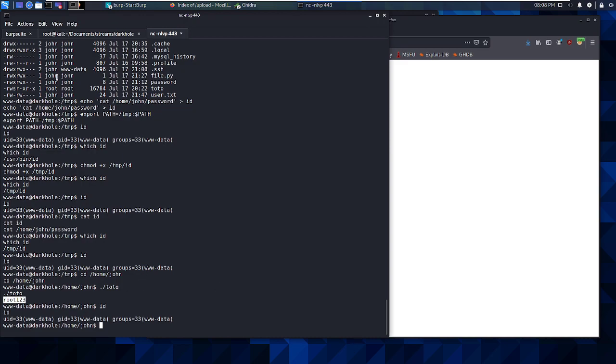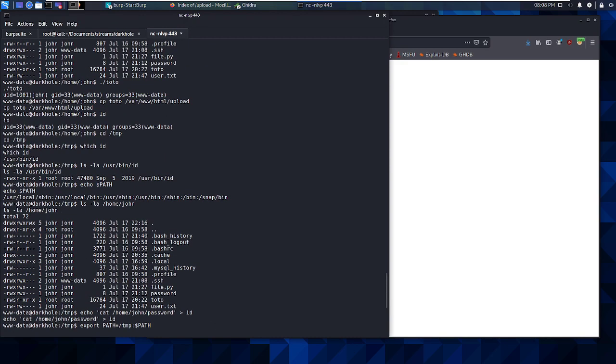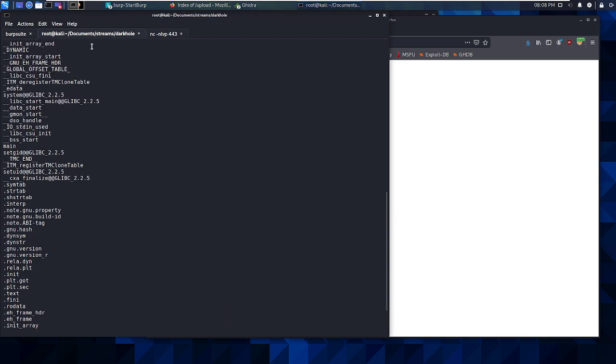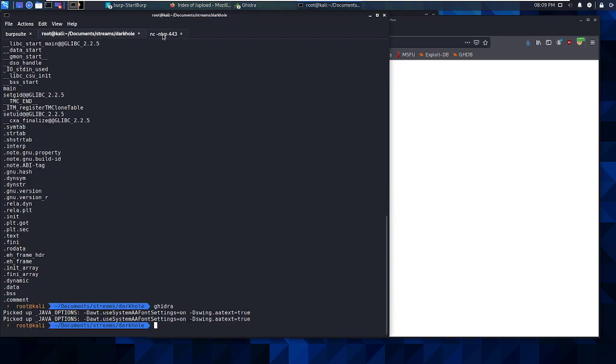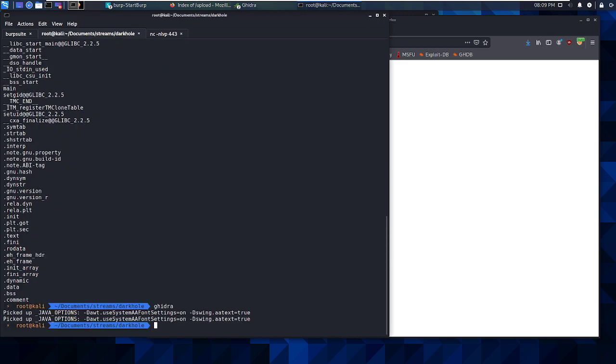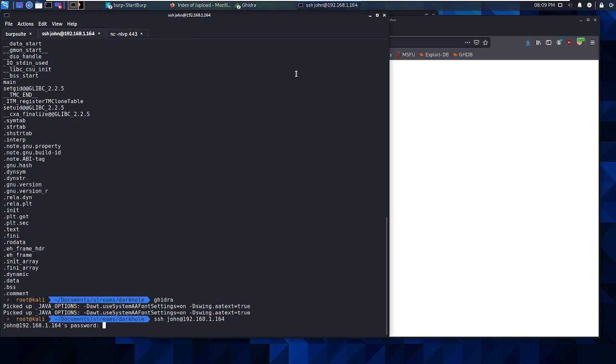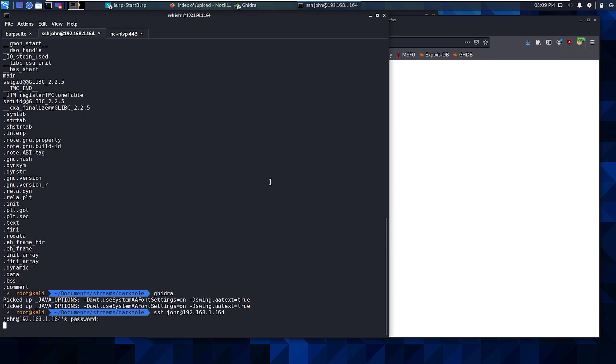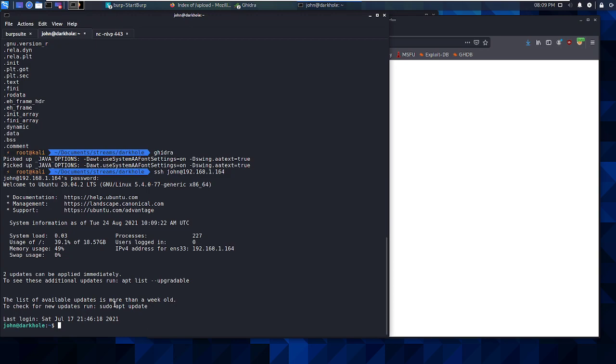So the next steps from here: we saw that the box had SSH open, but looking at the config files for SSH while we're on the box, it doesn't need keys. You can use password auth for SSH. So what that means for us is we can just SSH straight in as John at the box with our password of root123, and now we're in as John.